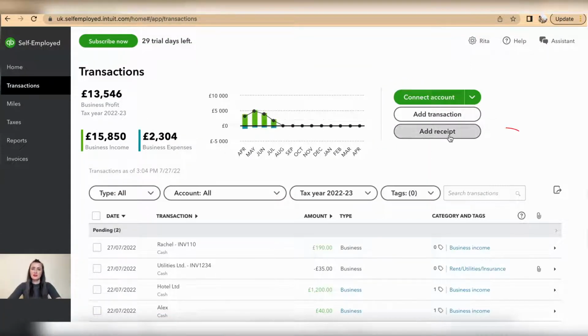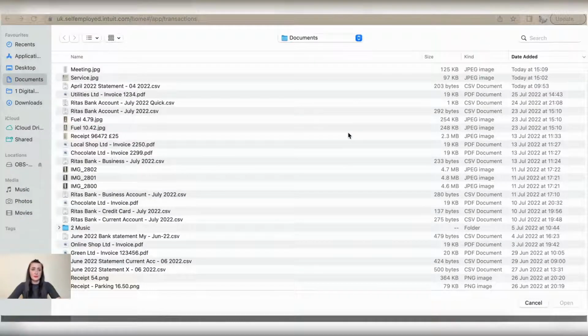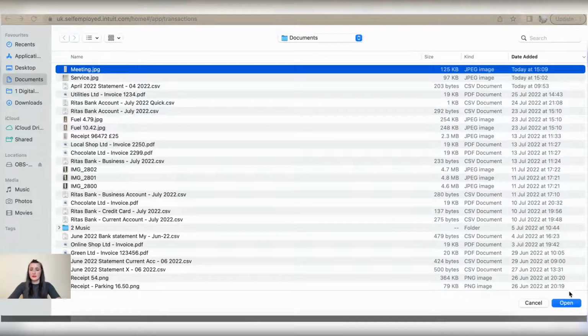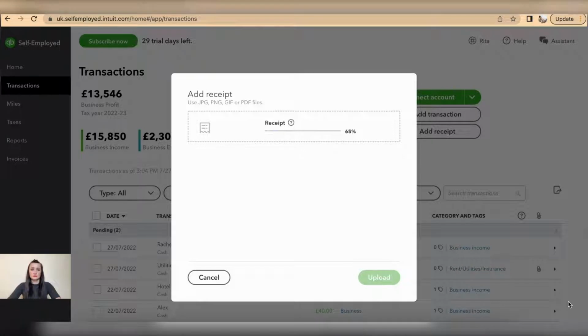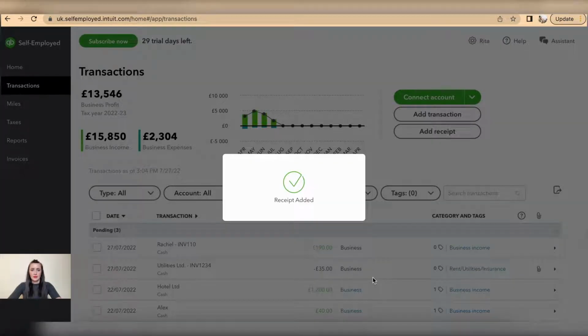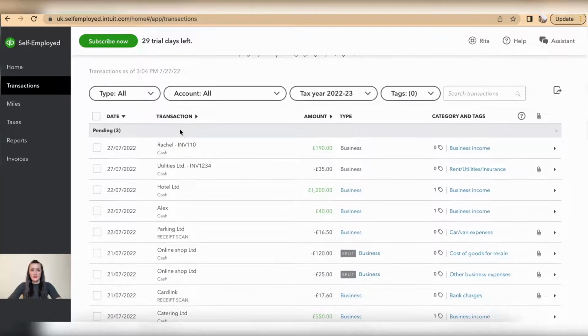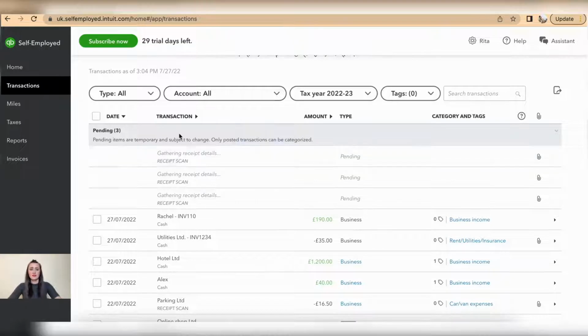From here, click on add receipt, browse your receipt. So either take a picture on your phone and send it to yourself and download it on your desktop. So click browse, select the receipt you want to upload. Okay, click upload. And the receipt has been added to receipts that the system is currently reading information from.